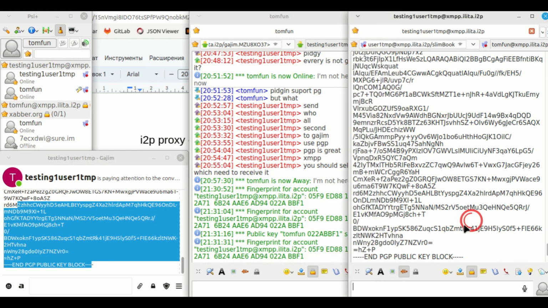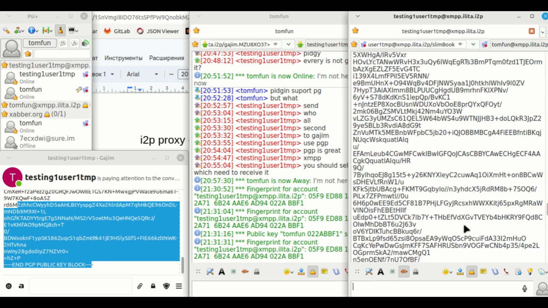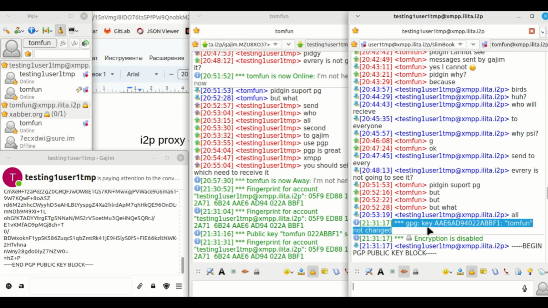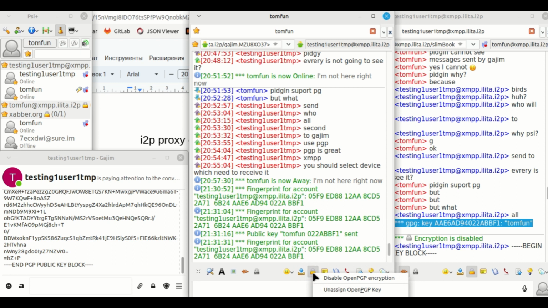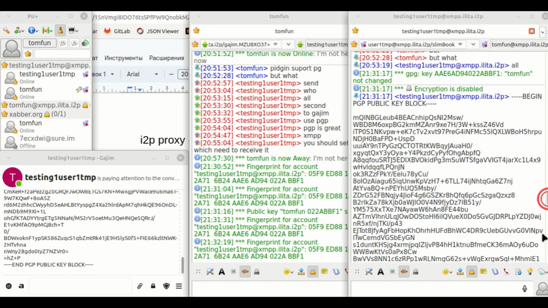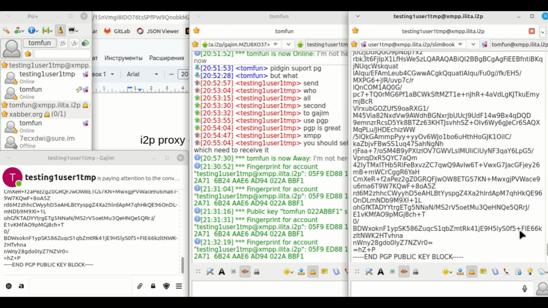And Gajim is somehow to get it. Psi-Plus will show these events. So it's good to start conversation with it, and you may enable another type of encryption before sending your fingerprint. It will receive only Psi-Plus, because only it can understand this thing.